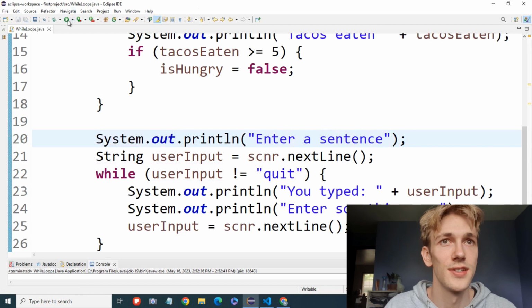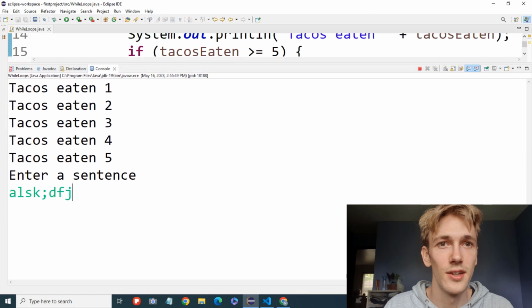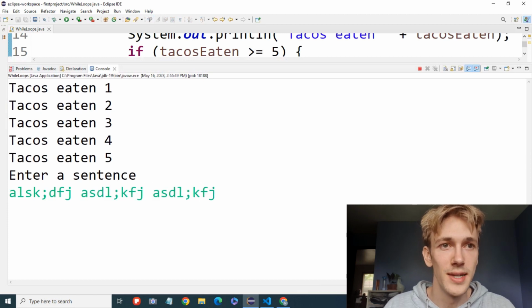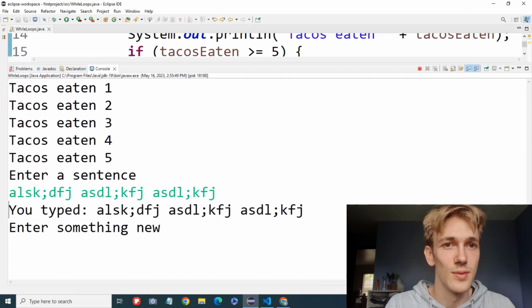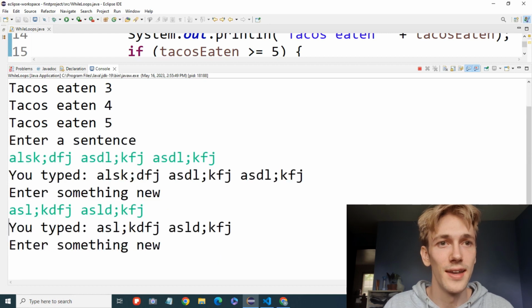And we'll run this and we'll get to enter something. So it says enter a sentence, and you can type whatever you want and then hit the enter key. And our scanner object that we made is just going to take in whatever we just typed and store it inside of user input. So it says you typed, and then what we typed. Enter something new, and we can keep doing it again and again and again.